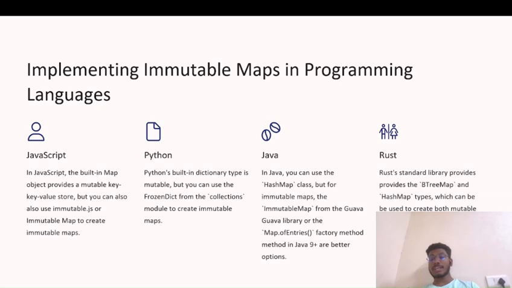In Rust we find it in a tree format. So here the Rust standard library provides the BTreeMap and the HashMap types, which can be used to create both mutable and immutable maps. So in Rust we can implement both immutable maps and mutable maps. The HashMap type supports only immutable access. So here HashMap only supports the immutable access. It will not support the mutable maps.